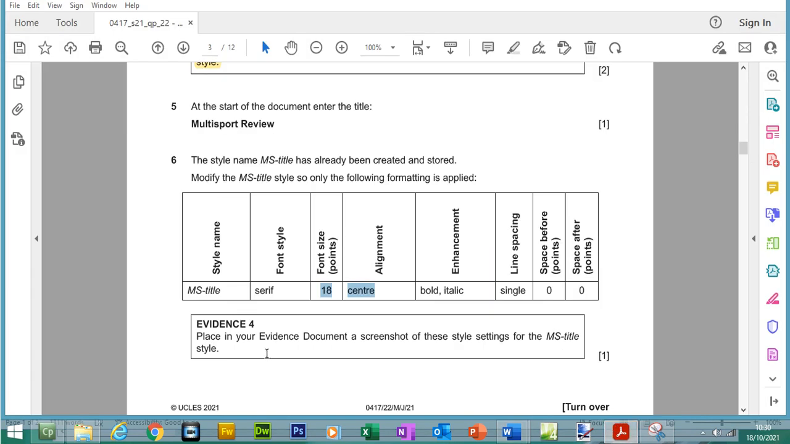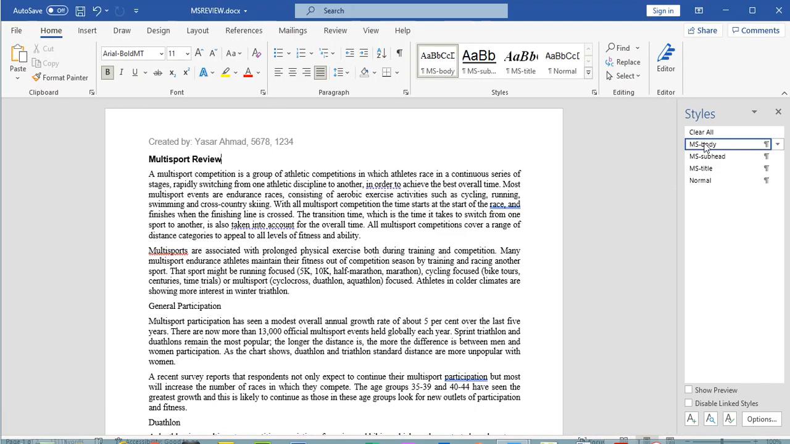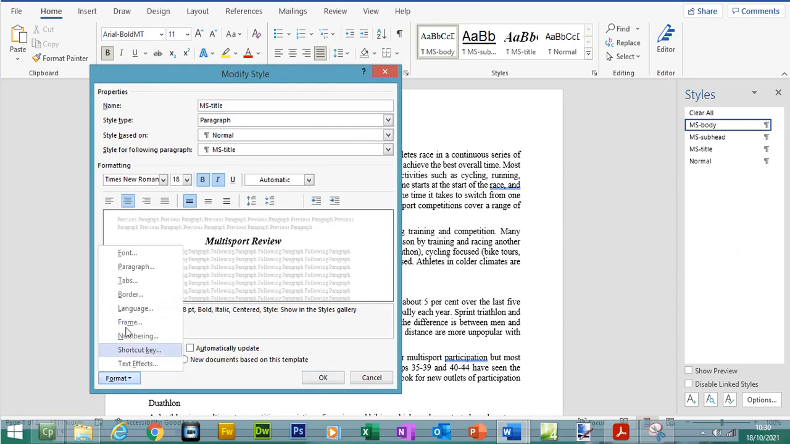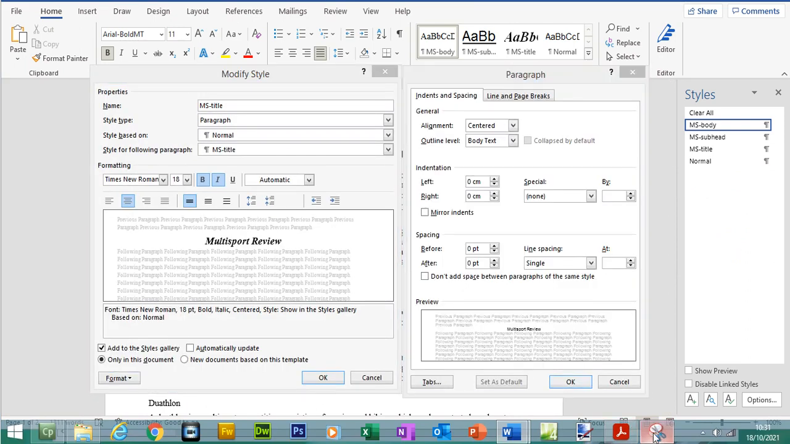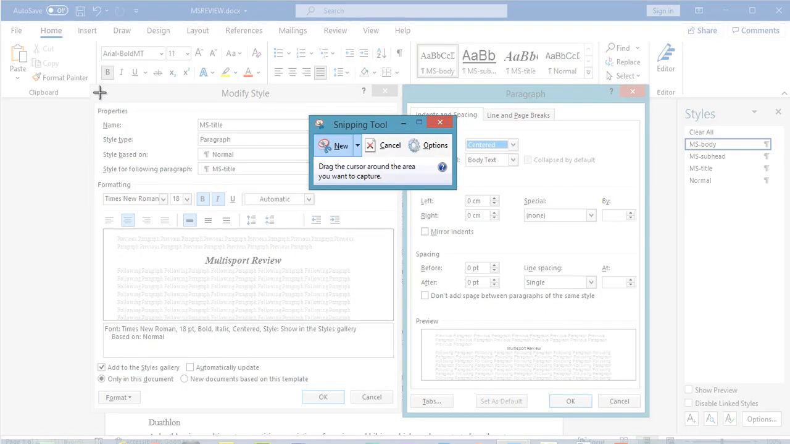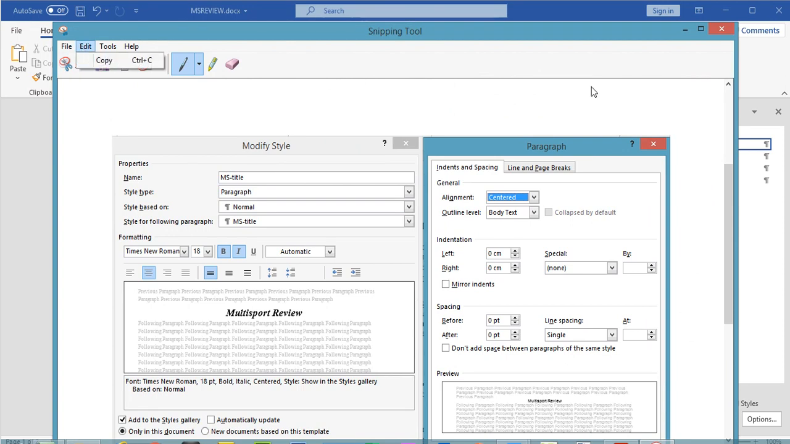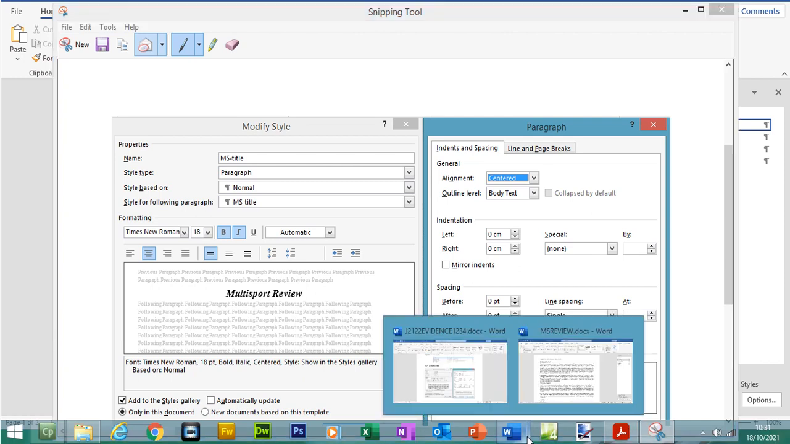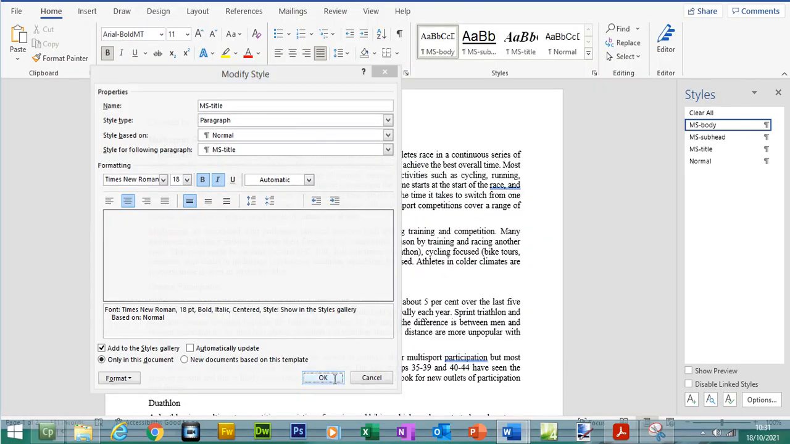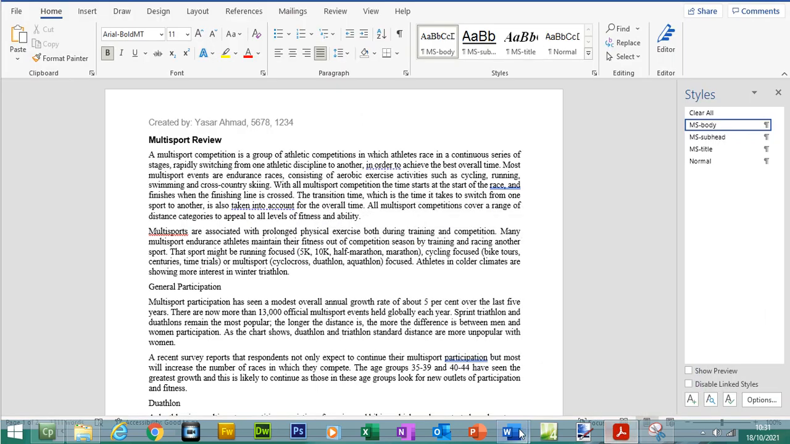Place in your evidence document a screenshot to show these style settings for MS title. So what we need to do is we go back to here, modify, and if you want, you can open up this one as well. Let me take a snip. Copy. Just close this down. And then this is going to be evidence 4.